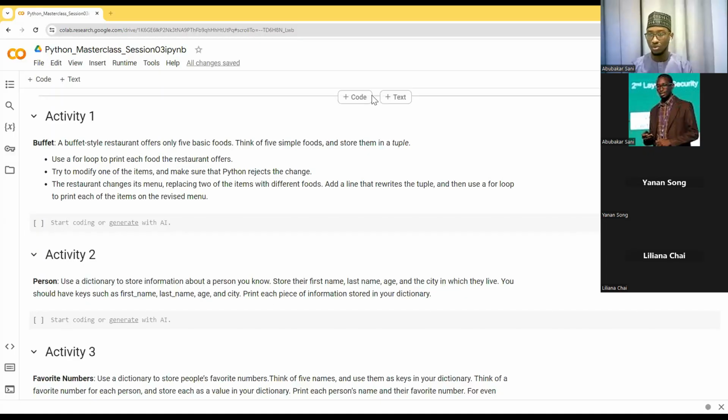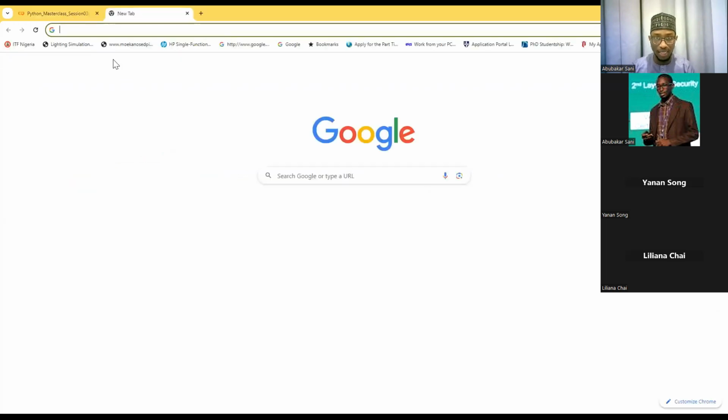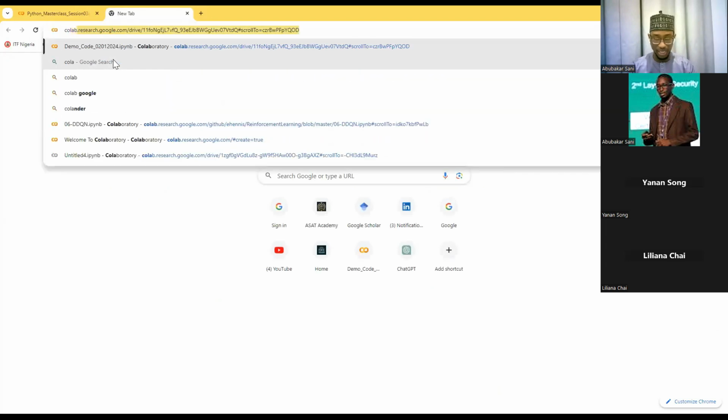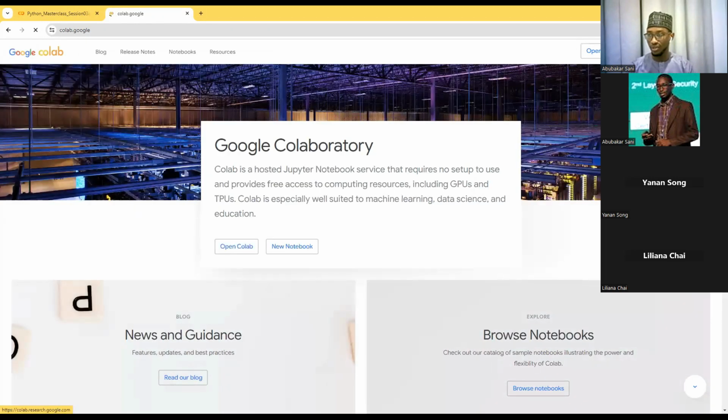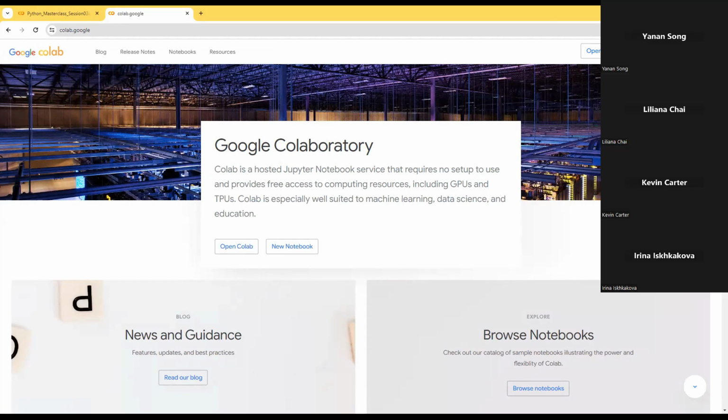Okay, and how do you access Colab? It's very easy. Let me share my screen again. If you go to your browser, just type Colab, C-O-L-A-B, in Google, and it will give you the first link here. Use it to open Colab. You can sign up. Of course, if you are using Google Chrome and you have signed into your Gmail account, then you will be able to access it directly.